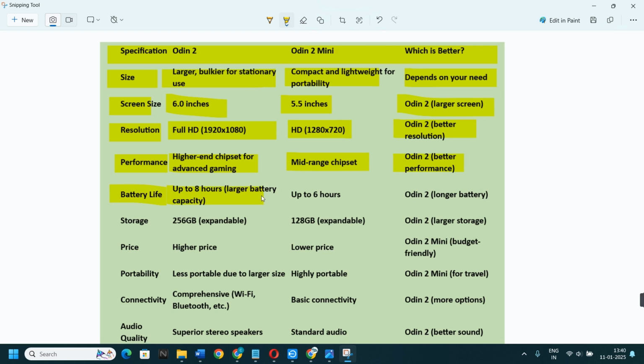Now let's look at the battery life. Odin 2 provides up to 8 hours of large battery capacity, and Mini provides up to 6 hours of battery life, so Odin 2 is better. Now let's look at the storage. Odin 2 provides 256 GB expandable storage, and Mini provides 128 GB expandable storage. So Odin 2 is better.